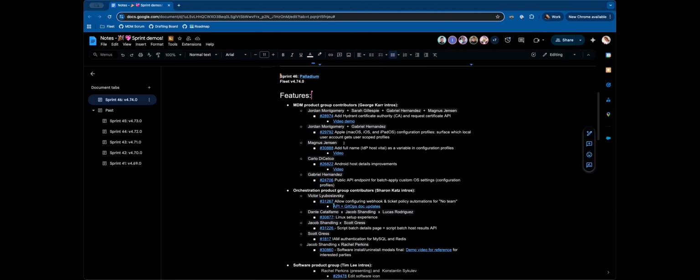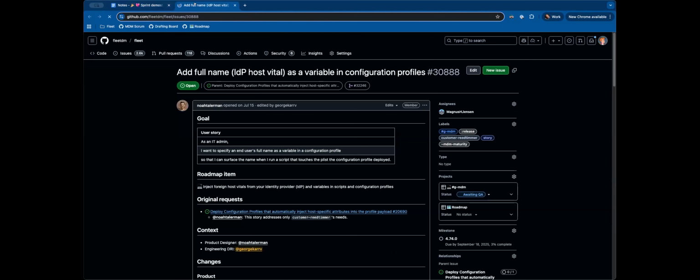All righty. We've got add full name IDP host vital as a variable in configuration profiles. As an IT admin, I want to specify an end user's full name as a variable in a configuration profile so that I can surface the name when I run a script that touches the plist, the configuration profile deployed.